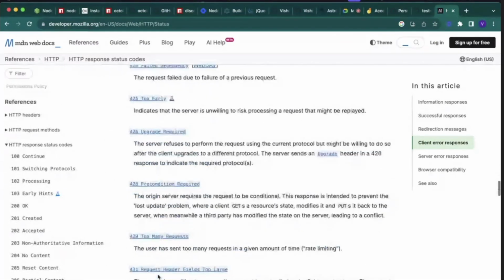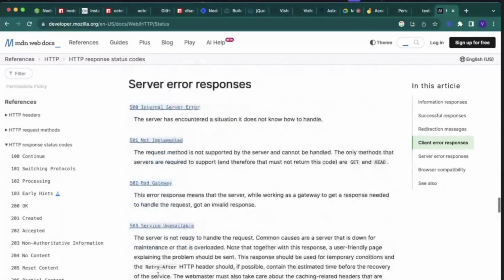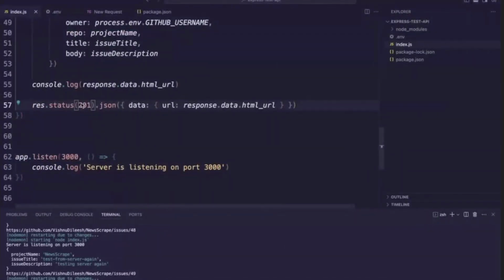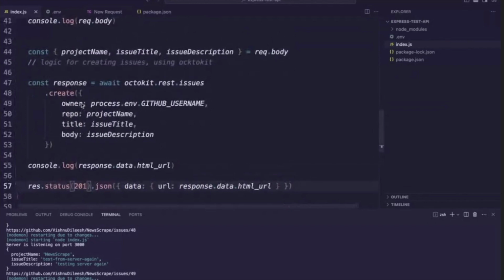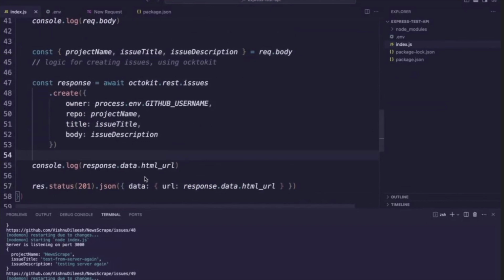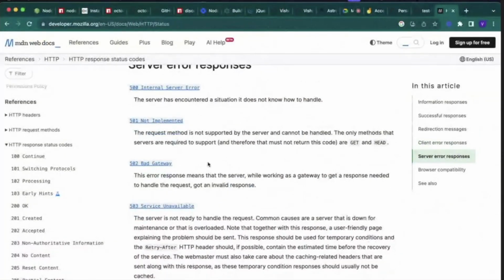So we are explicitly saying that it should be 201. The request came in, this happened, and the result is it was created. So everything went good. So 201, letting the client know that everything happened great, nothing went wrong. If this had ended up in a crash, we would have sent 500 here, saying it was a crash. So this is just letting the client know what happened.